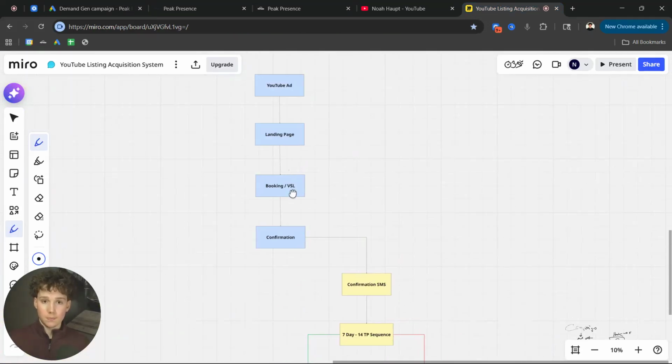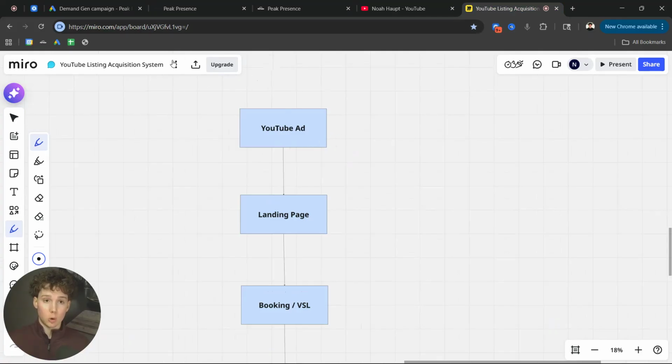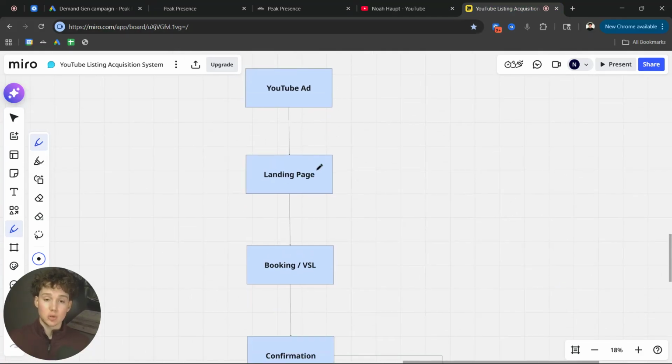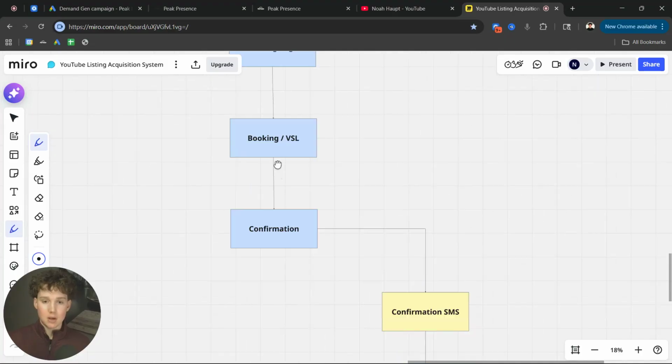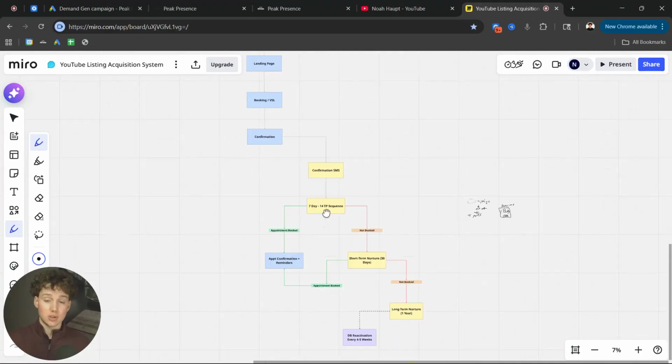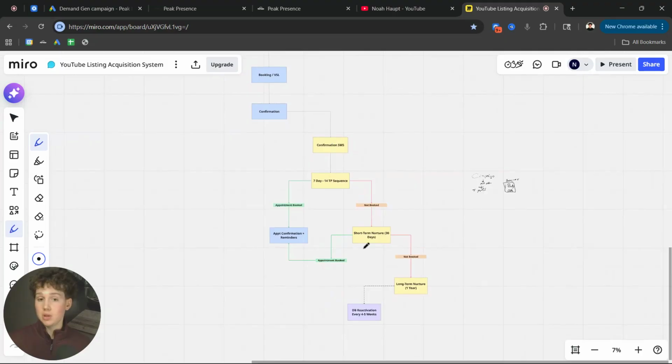So again, going through the funnel, we have the YouTube ad, which we're only targeting motivated homeowners. Send them to a landing page, then the booking page and VSL confirmation page. Then you have all the automations and stuff on the back end, which you need to be doing. Otherwise, you're again leaving money on the table. And I'm assuming you probably don't want to be losing out on tens of thousands of dollars potentially.